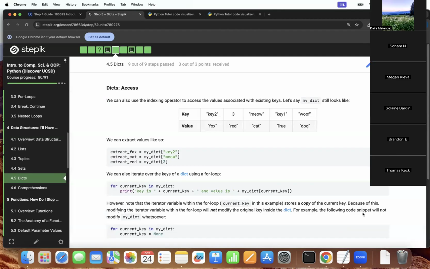So then sometimes you want to extract values from your dictionaries, right? Like we wanted to access our sets. In order to extract values, you can do it in two different ways. First, you could create a variable for whatever you want to extract. This one's called extract_fox. And then you call your dictionary with square brackets and your key, and it will return whatever the value of that key is.